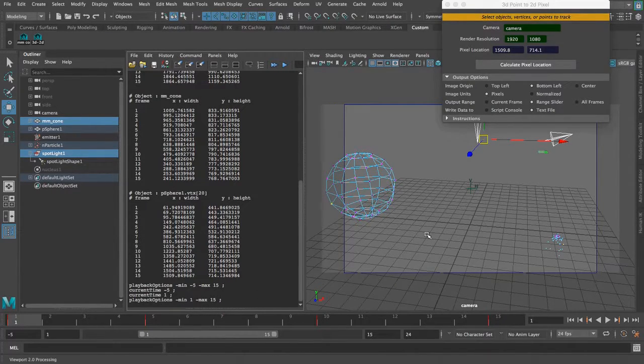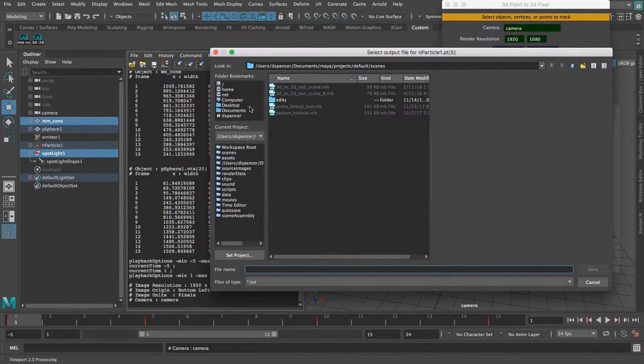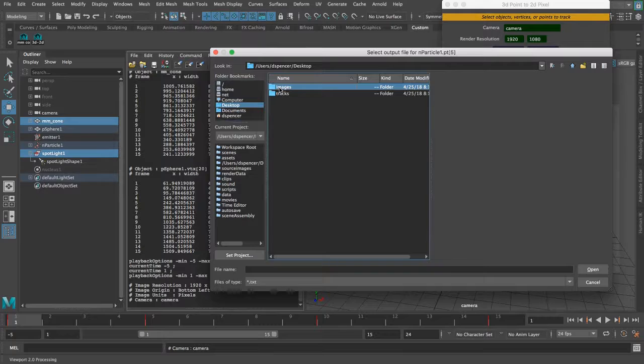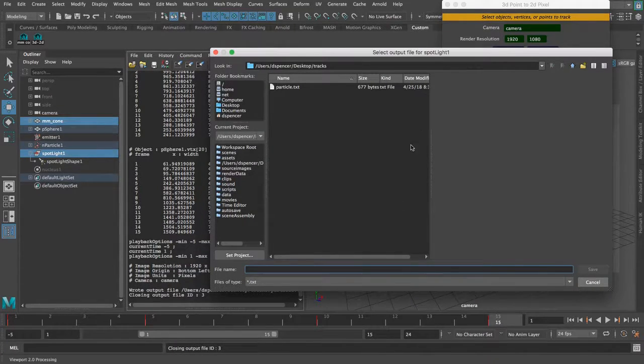I'll click the Calculate button again, and now a file browser appears. I'll navigate to my desktop, where I have made some temporary folders to contain the data. The title bar of the browser window displays the object of the data being written, so I know what to name this file. I'll just call it Particle. The file extension type is automatically set to .txt. I'll then click Save. Maya runs through the animation for that object, and presents another browser for the next object.